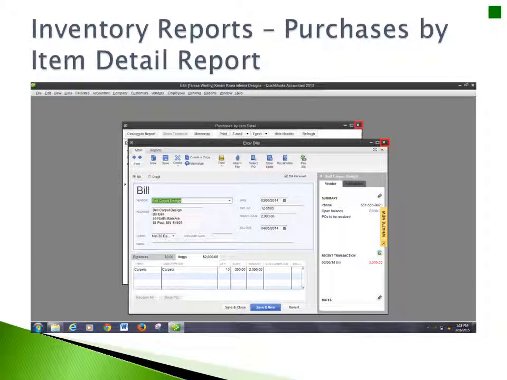This report allows you to drill down to view the source transaction. To view the detail of the carpets purchase on March 6, 2014, place the mouse pointer over the carpet purchase transaction until the zoom glass appears. Double-click the transaction. The Enter Bills window for this transaction is displayed. Close the Enter Bills window and the report.